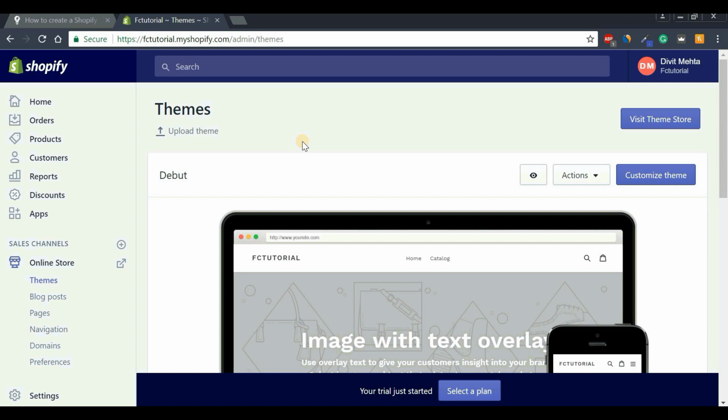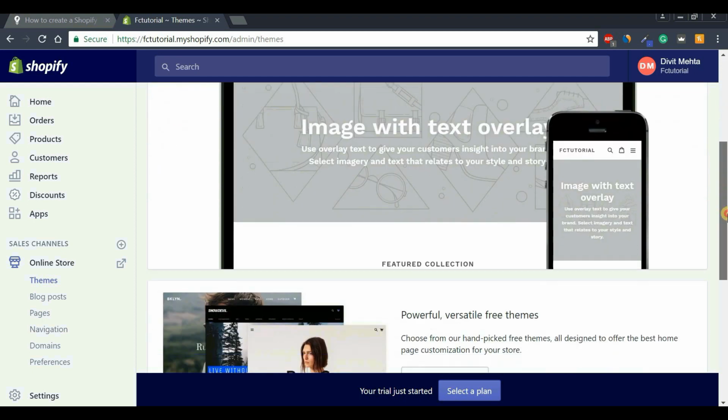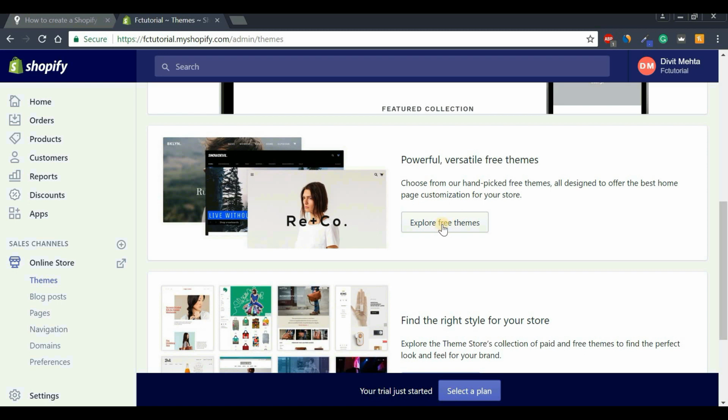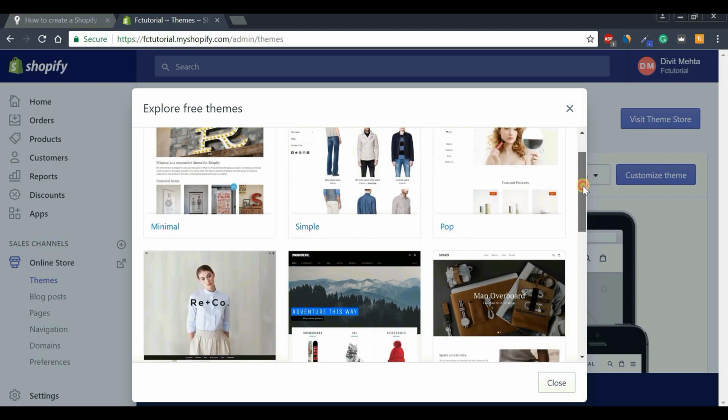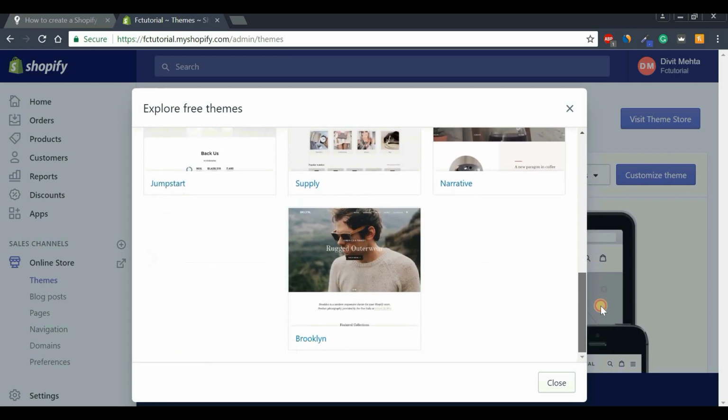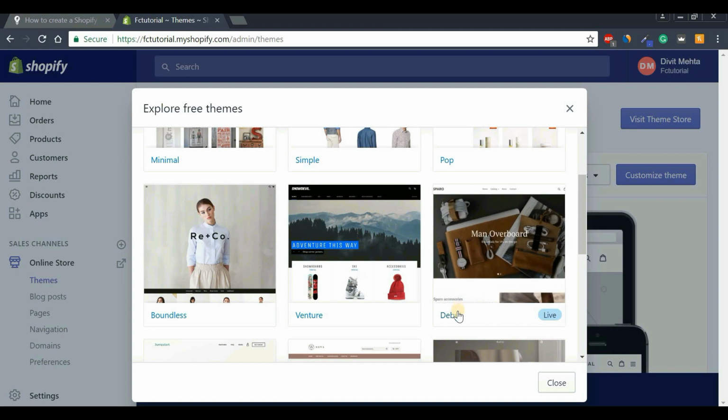Okay. Now we can see that Shopify has installed a default theme for us called Debut. Now for this tutorial, we're actually going to use this theme because in my opinion, this is the best free theme available. However, if you want to check out the different free themes available to you, you can just scroll down right here to where it says explore free themes. Just go ahead and click that button right here, and we can see a list of free themes available pops up. Okay, now these are all very nice themes, and we can see that our theme Debut is currently live.